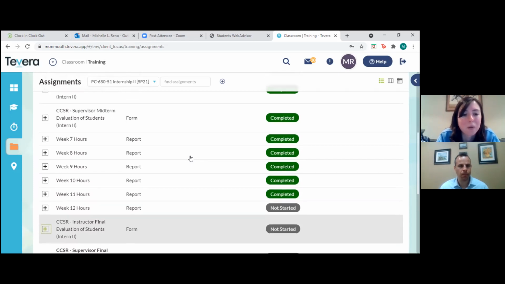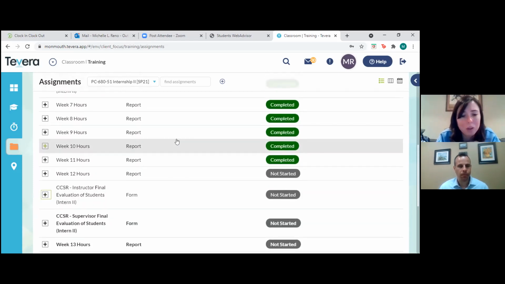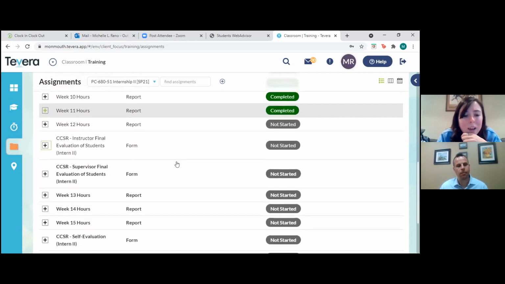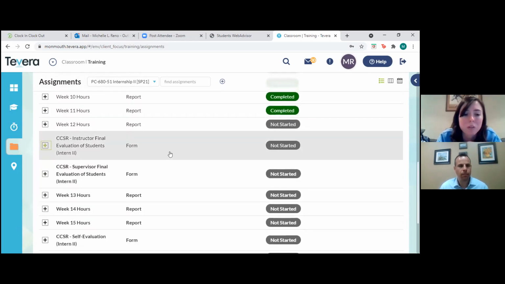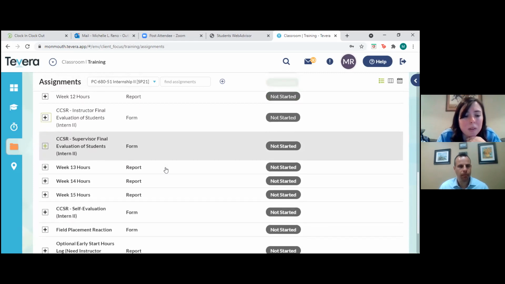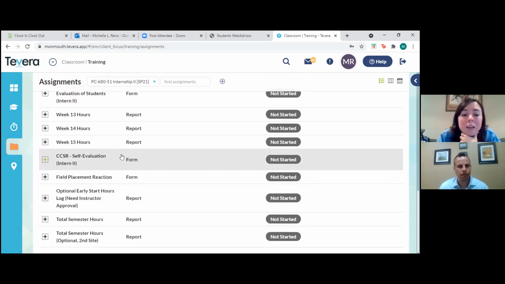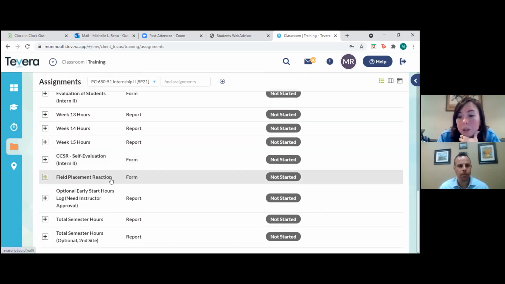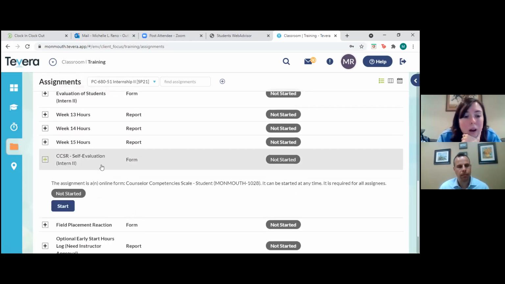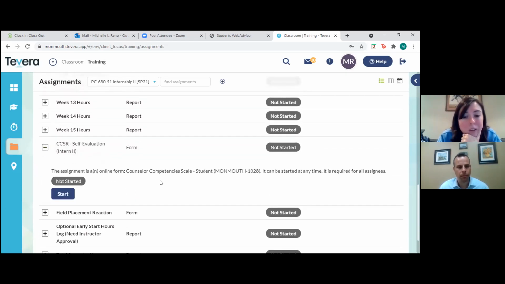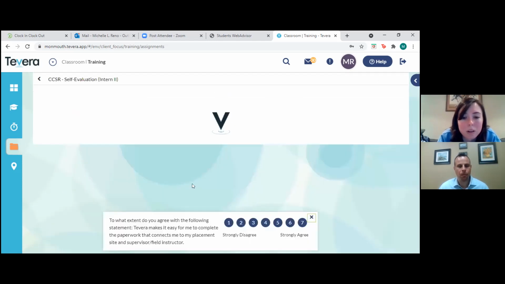Okay, so once your midterm evaluations are due, keep track of your timesheets again, and then you'll have the final course evaluations for your instructor and supervisor as well, like I was explaining. But there's also 2 things for you to do as a student at the end of the semester, and that is the self-evaluation form and your field placement reaction form. So, about maybe a week or two, probably the last week of the semester is when these would usually be filled out. So I'll hit start for the self-evaluation form.